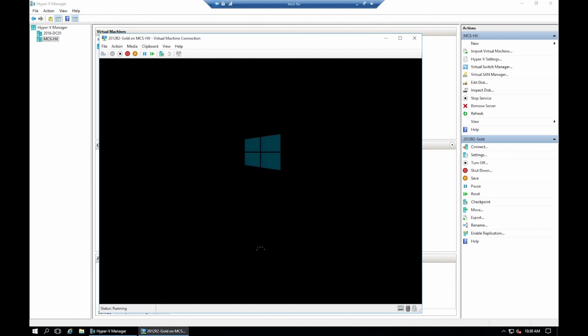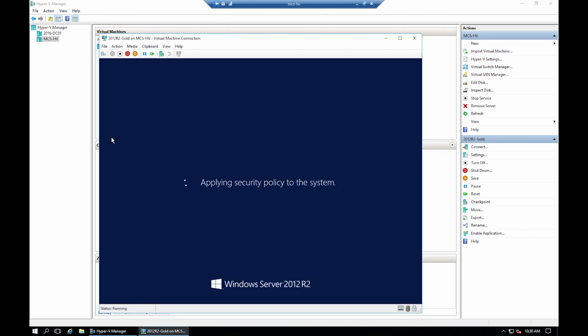So once you join the domain and log back in, it takes a little bit longer to boot up the machine. It's doing its little security updates and whatnot in the background, getting it prepared to be a domain member. So you may notice it takes a little bit longer to boot up, and there's the proof in the pudding right there. It's applying security policy to the system. So we'll let that run.